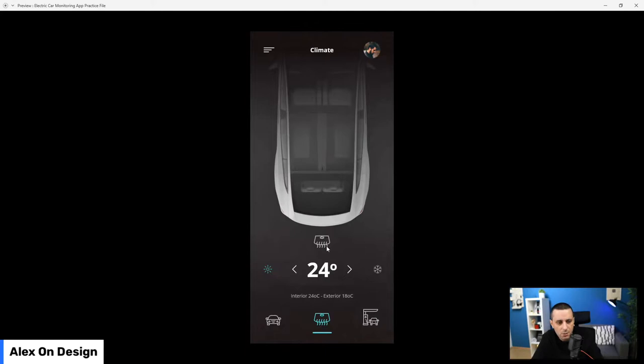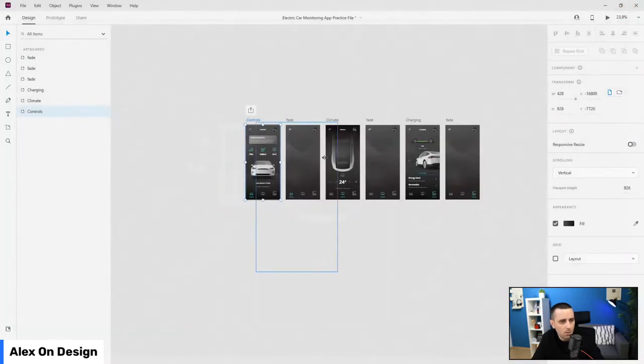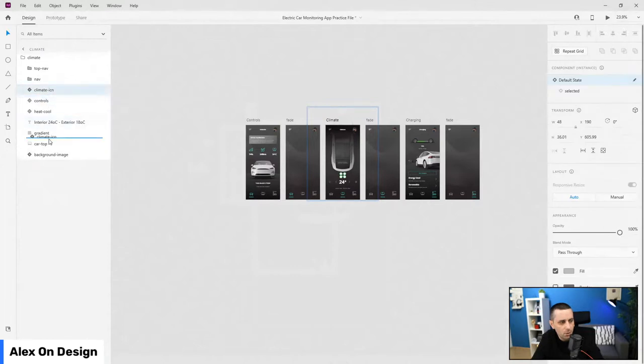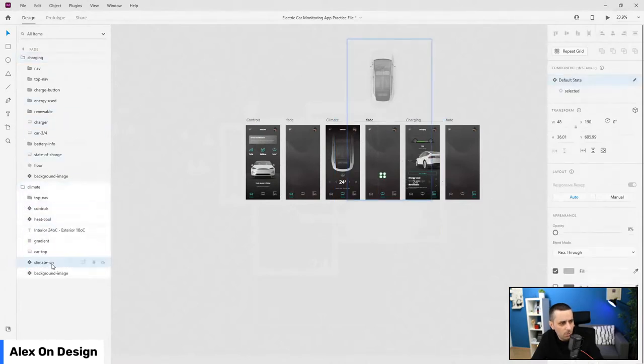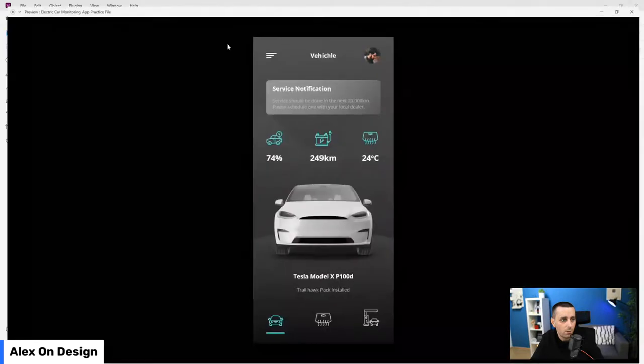Perhaps this icon maybe should be at the bottom. Let's check that. So if I come right here, the climate icon should actually be just below the car, right there. And let's find it here. The climate icon should be below the car so that the car can actually go over it and not under it. So let's check it out one more time.